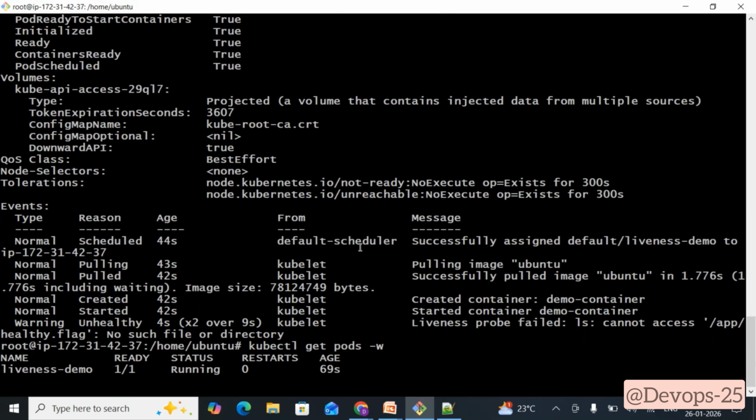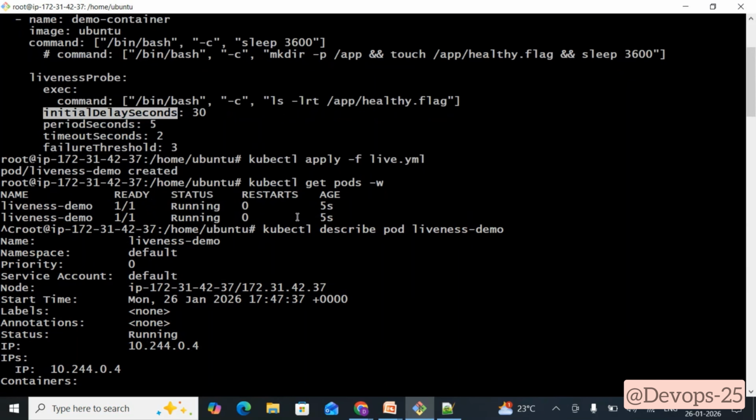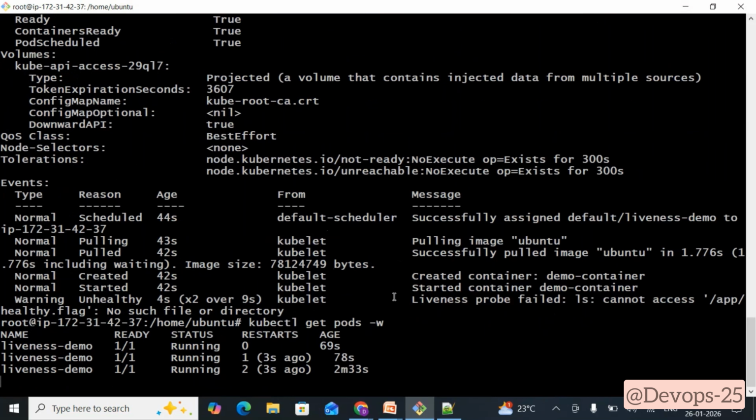So if we go to the code, we also configured initial delay seconds as 30 seconds, period seconds as 5 and failure threshold as 3. So Kubelet will wait 30 seconds, then check every 5 seconds, and if it fails 3 times continuously, it will restart the container. Watch the output. See here, it restarted 2 times because the file is not available.